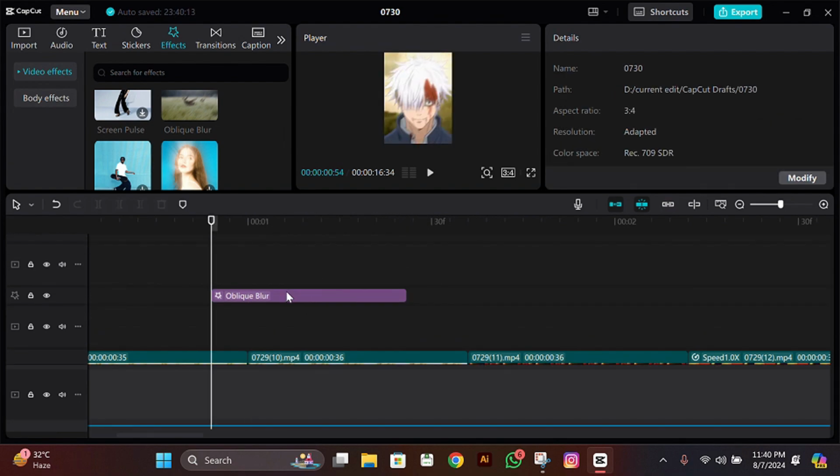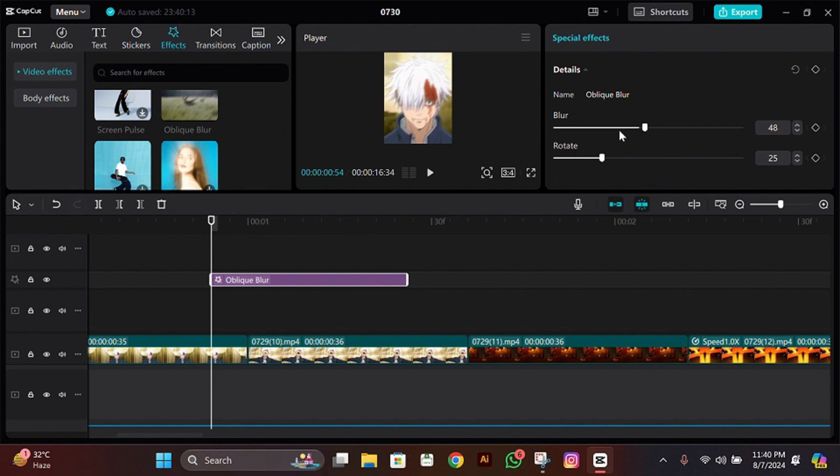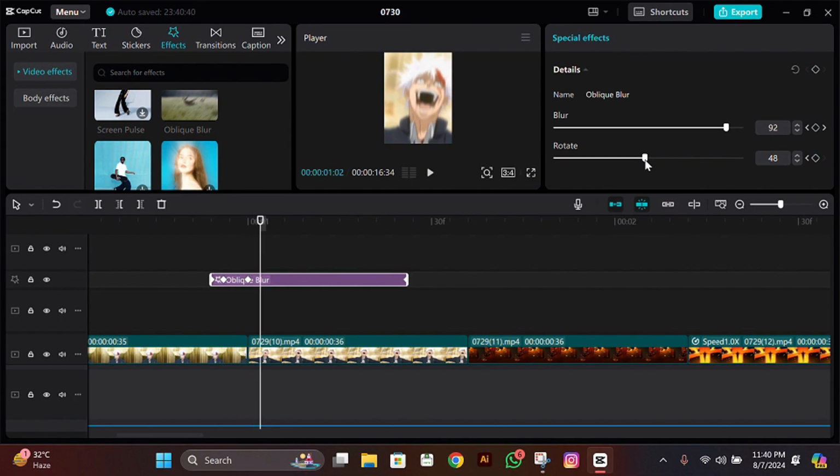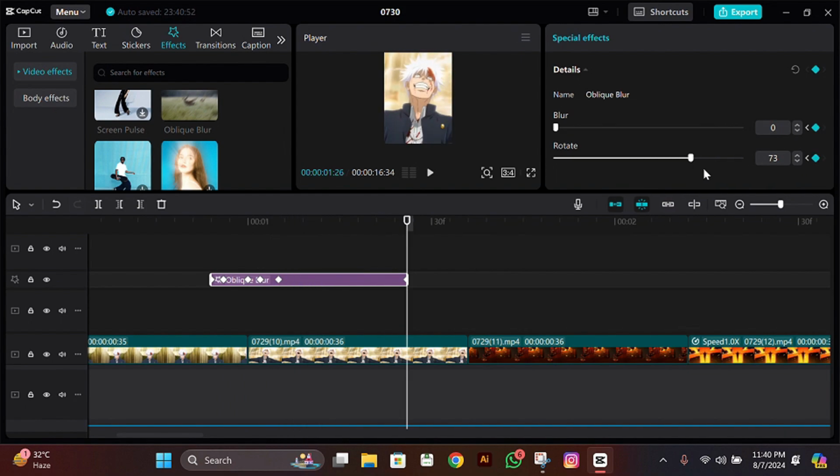And then you have to add a keyframe at the starting of this effect and make blur 0, then go to the next clip and make it 100, and then go at the end of the effect and make blur 0. And now you have to add keyframes of that rotate. So now just play with it. I'm just giving some random movements to it and then we'll do the graphs.